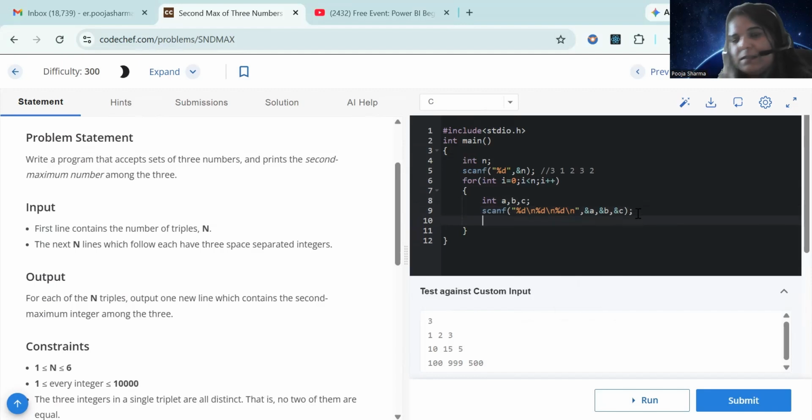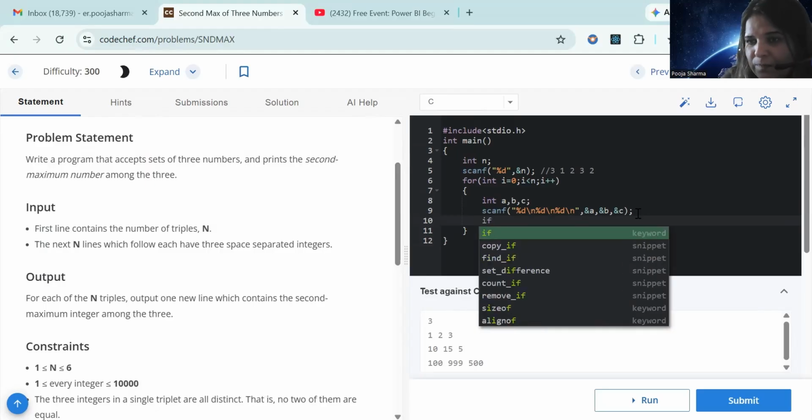Now, after this, what he is asking us is to print the maximum of the number. Like if I enter the numbers 1, 2, 3, right? You scan the numbers and you enter them. Then what should it print? It should print me the second highest number, right? There are multiple ways you can do it. We will go with the easiest way. Simply an if condition.